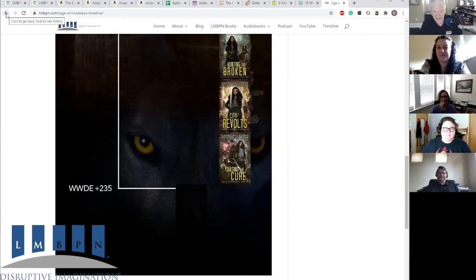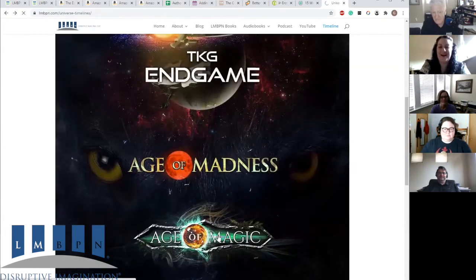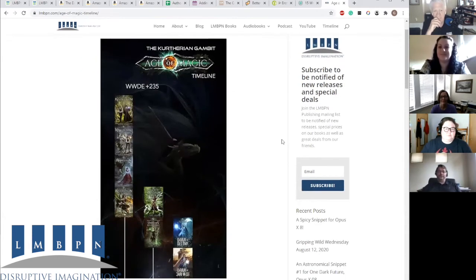So the next thing that we take a look at will be the Age of Magic. And Jeff did some amazing. This is once again Jeff Brown, the artist who has done so many good things inside of KURTHERIAN Gambit, and created these logos. This Age of Magic logo you see at the top.